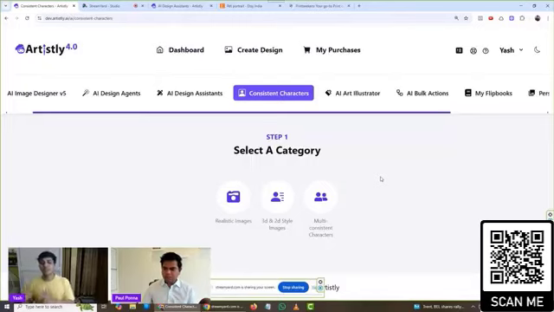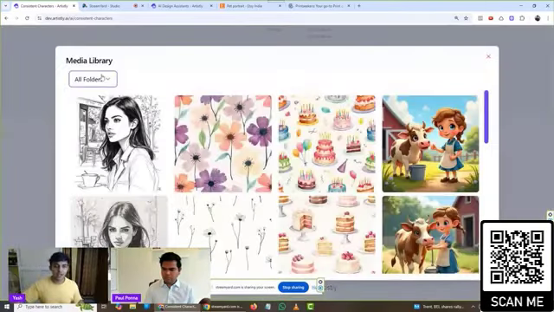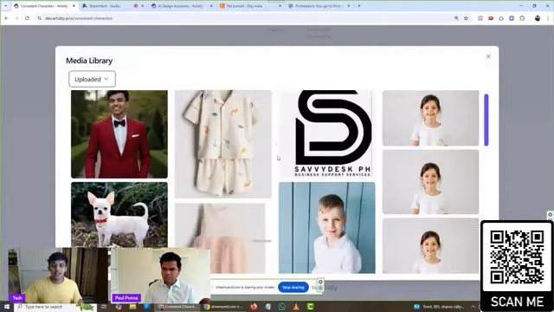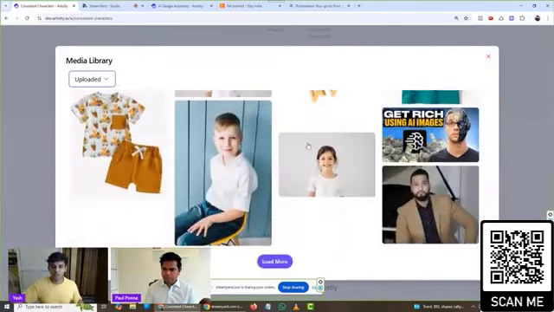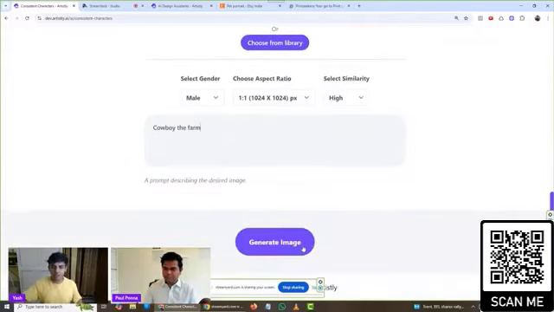Now we support multiple consistent characters with different designs. We support the normal consistent character if you have 3D, 2D, and realistic images, which was previously train your own AI. So, for example, I'm going to go to realistic image, choose from library, and upload it. Then I'll say: male, high, 1:1, and let's say there's a cowboy in the front. And generate the image.